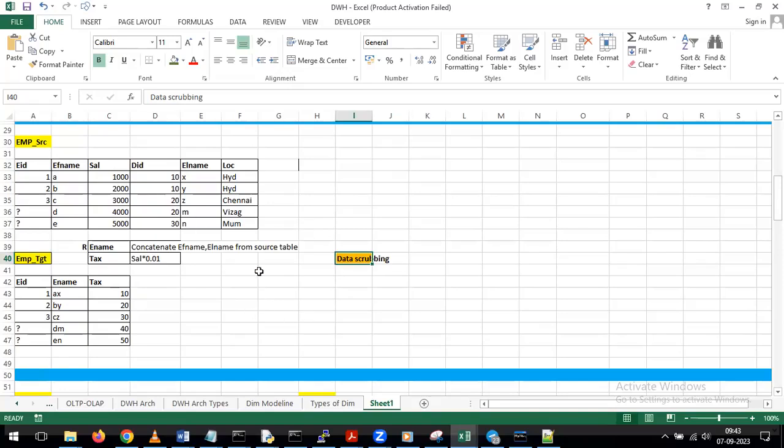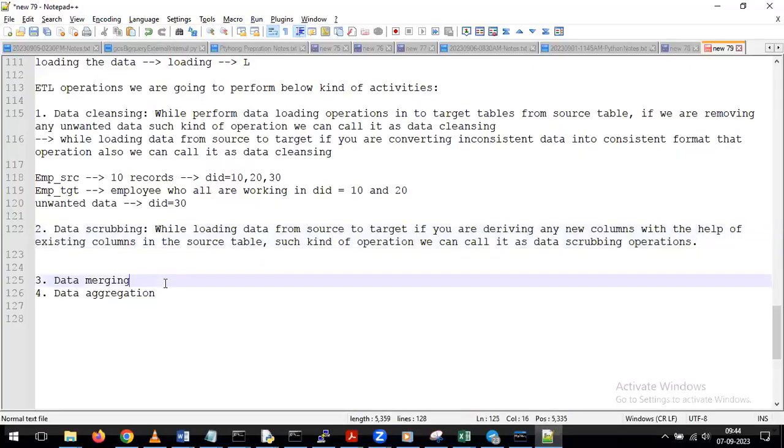Now, if you have any questions on data scrubbing, please ask me here. All these are normal operations, but for every operation we give a terminology which we use in real-time projects. If you are removing unwanted data, we call it data cleansing. If you are adding a new column with the help of an existing column, we call it data scrubbing in real-time projects. Any questions on data cleansing or data scrubbing, please ask me. Okay, if no questions, you try to give the answer. Any questions from your side?